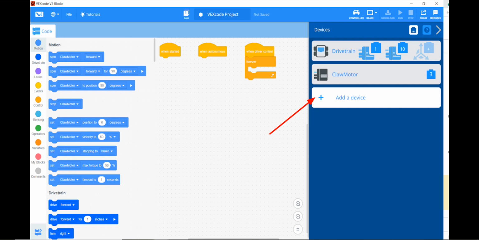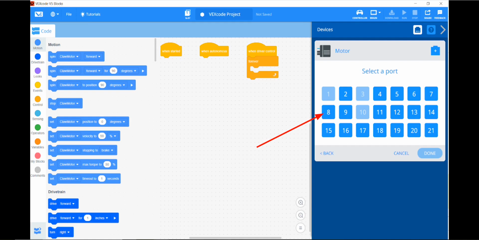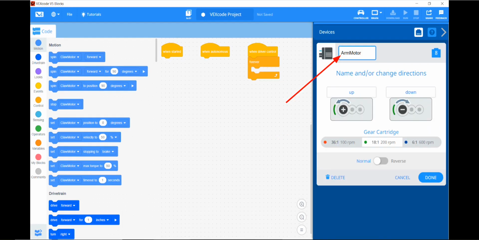Now for the arm motor. Click the Add a Device once more. Select another motor. Select port 8 for the arm motor. Change the motor name from motor 8 to arm motor. Change the forward to up. Change reverse to down and click Done.